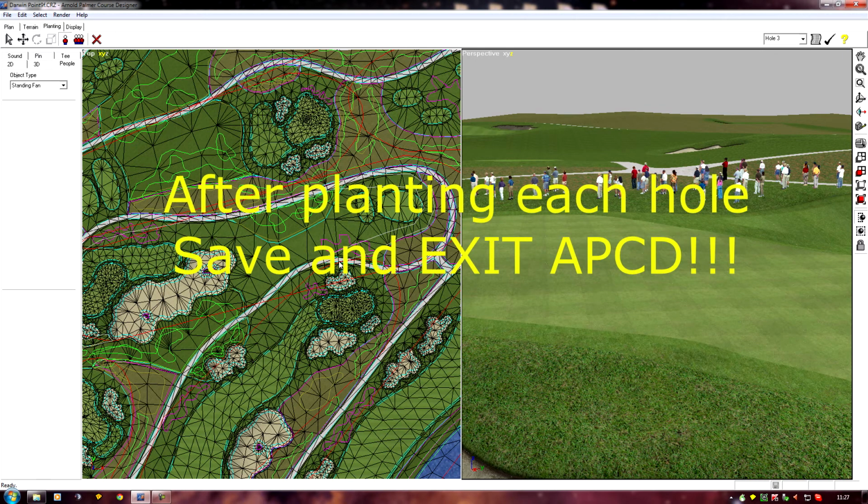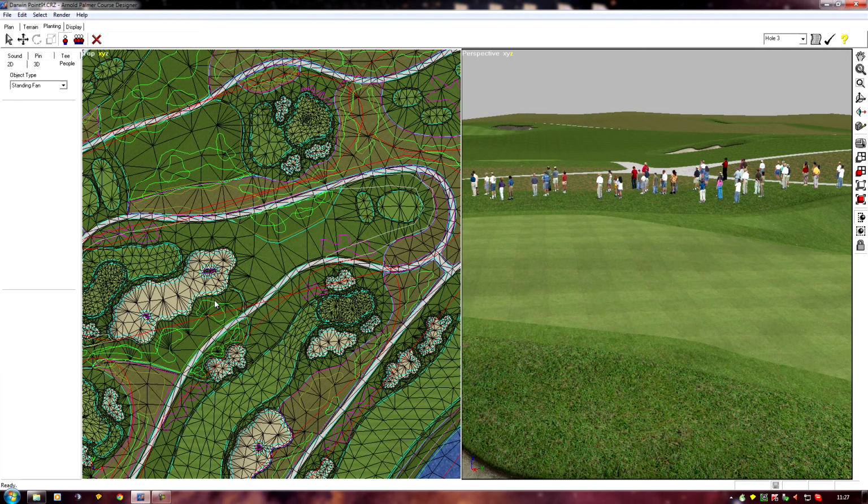Now, I'd suggest with crowds you do this after every hole: plant one hole of crowd, save, exit, come back in, plant the next. And if you do that, you shouldn't have any problems with crowd crashing, coupled with avoiding moving around with the crowd turned on. Should solve any crashing problems.